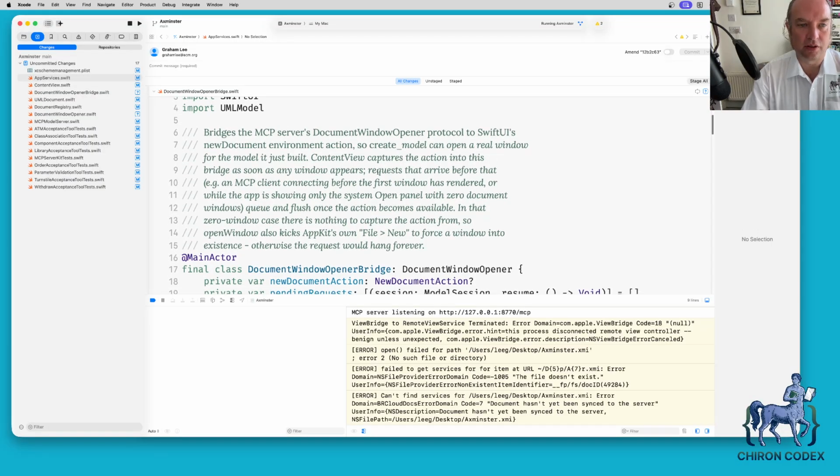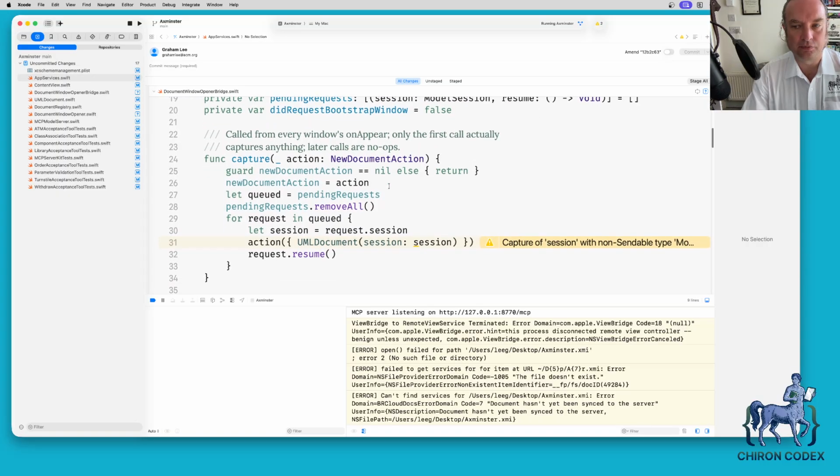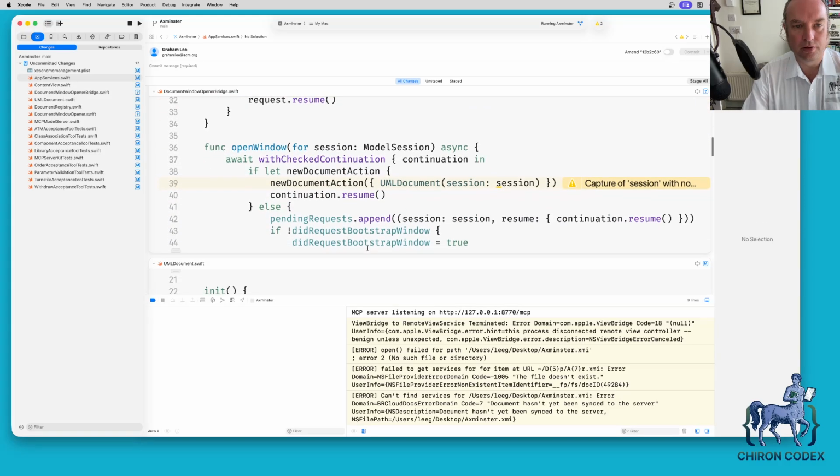Here is the bridge. So this is the thing that does the action. And it opens a window, and this session, this is a model session. So the way that the Axminster app models the UML model, sorry, this gets very meta very quickly.